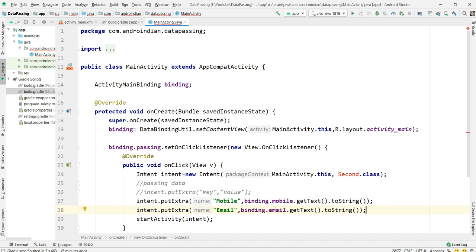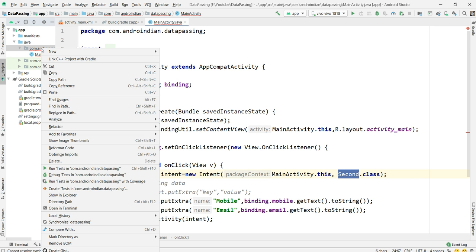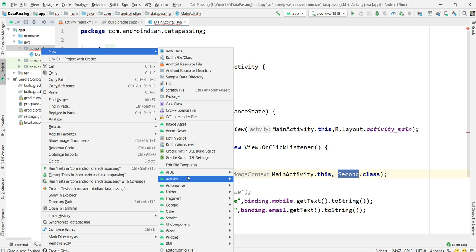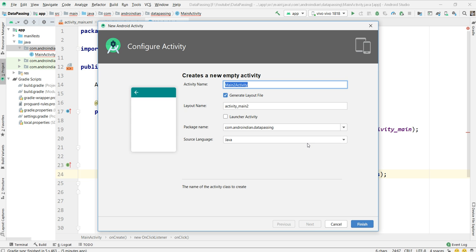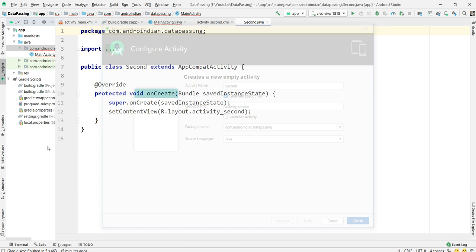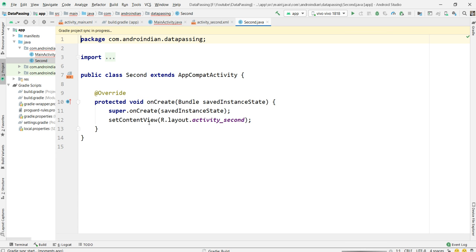Now passing data is completed here. Now as usual we can create one new activity. First I'm creating, as usual, one new activity, one empty activity created with the name of Second. Once we created this empty activity, now I want to get the data here. So how to get the data, we can see here now.